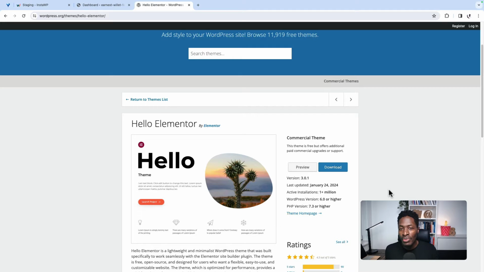However, for the most part, you have to get Elementor Pro so that you can fully take advantage of the Hello theme. Now, for people who want to use the Hello theme but they don't have the Pro version of Elementor, this video is for you.